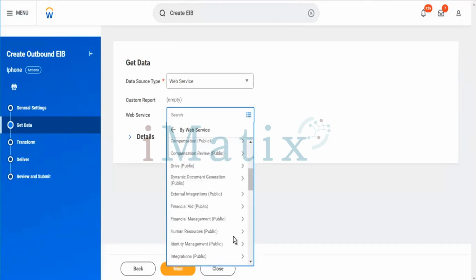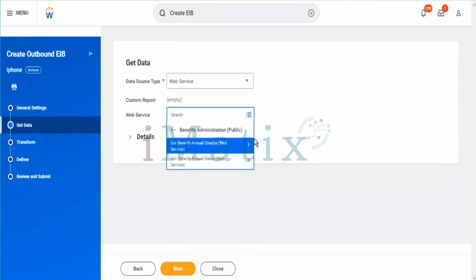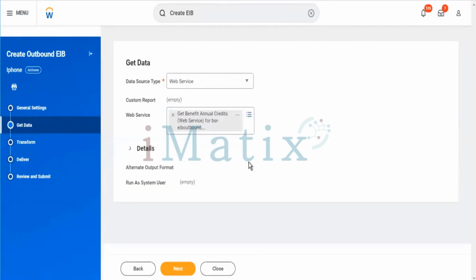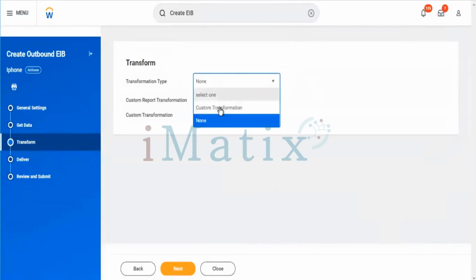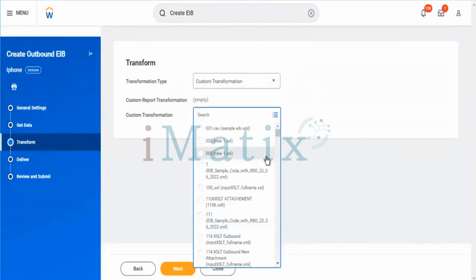In this, to capture the complete client data, you need to go under benefits and administrator. In this, get benefits annual credit web services. Select this option and select the details below. Tap next. And here the transformation is automatically selected. Then you need to select custom transformation.